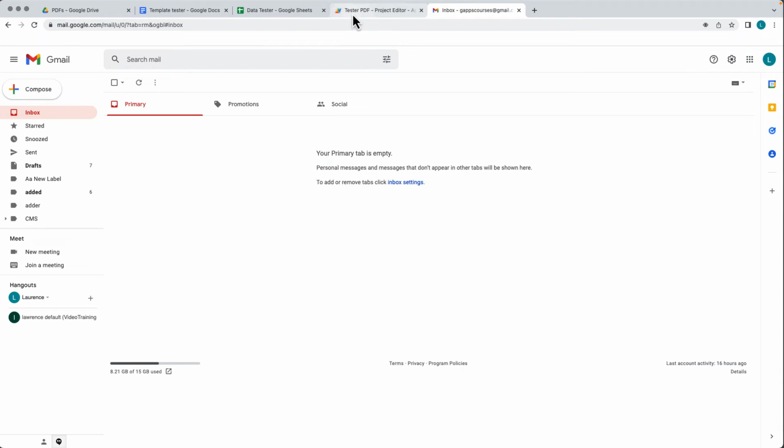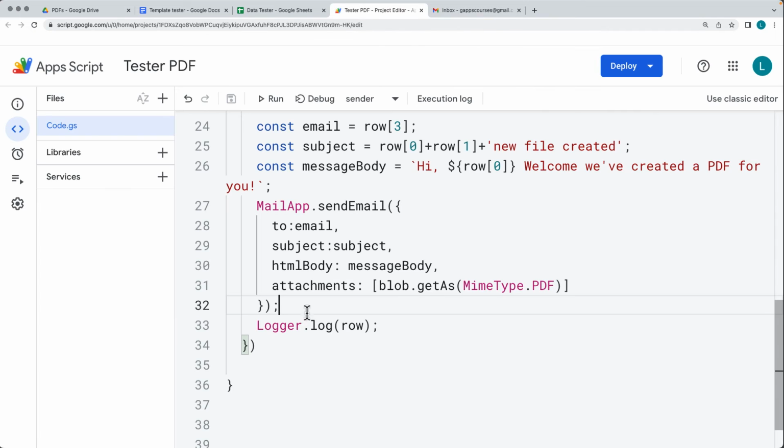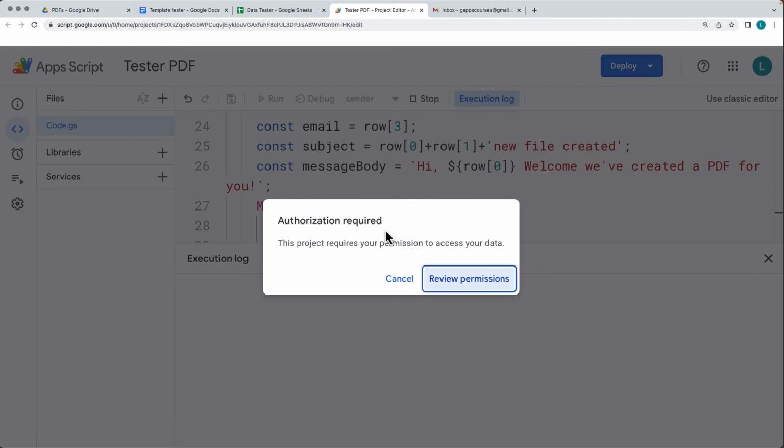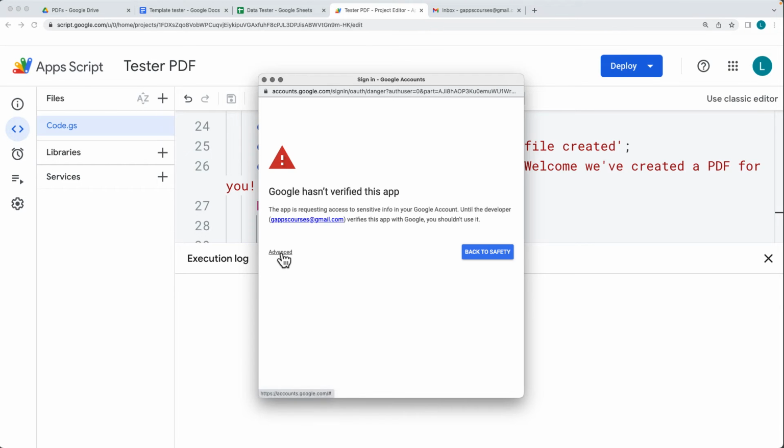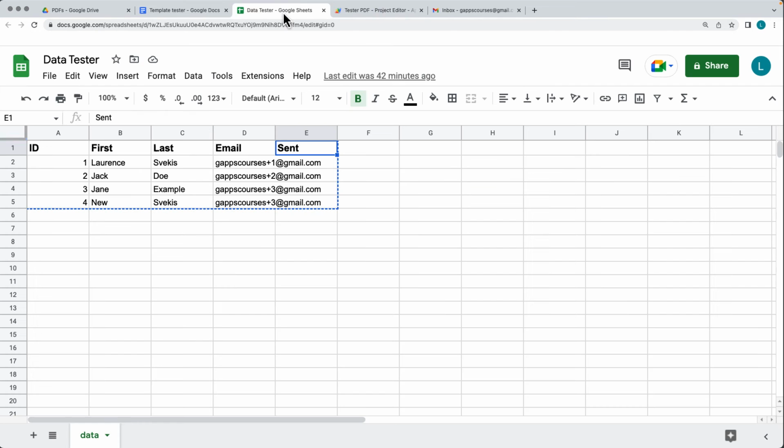And that's the email there, so I don't have anything yet in the inbox. We need to accept the permissions as we've added in the mail permissions. And now it's going to run through and send an email to each one of those values that we have within the Google Sheet.